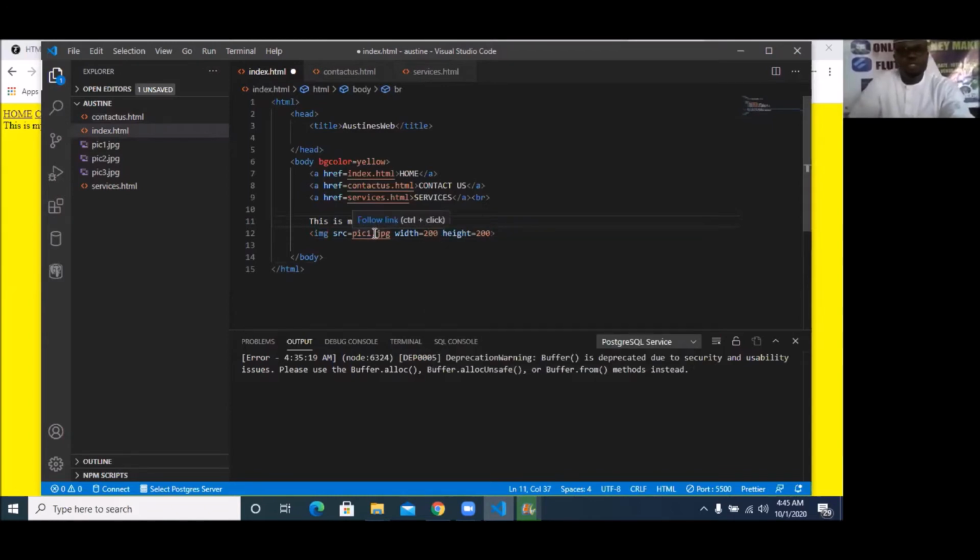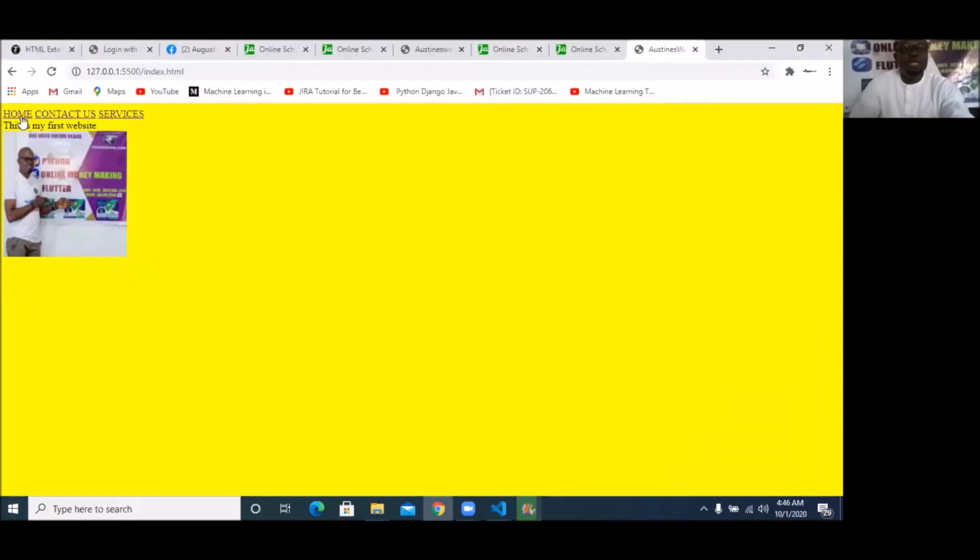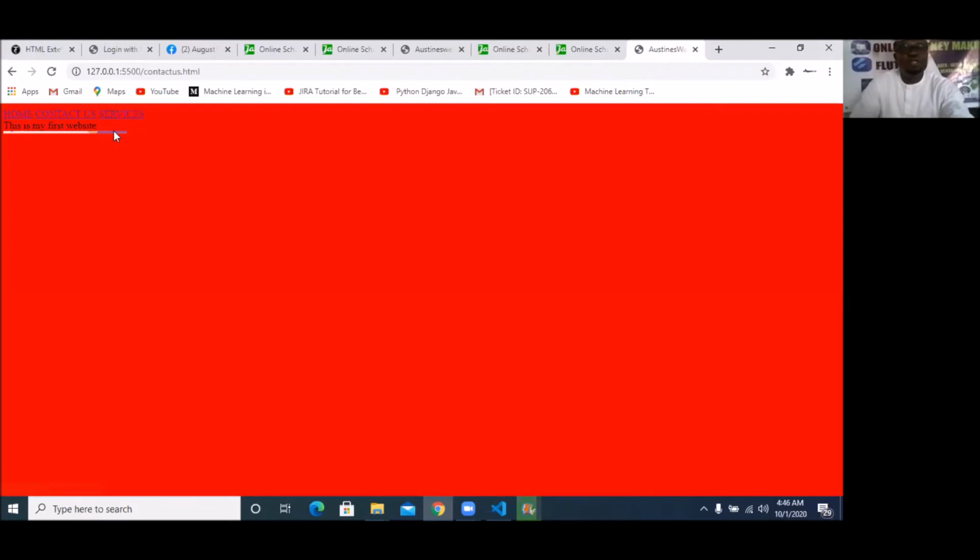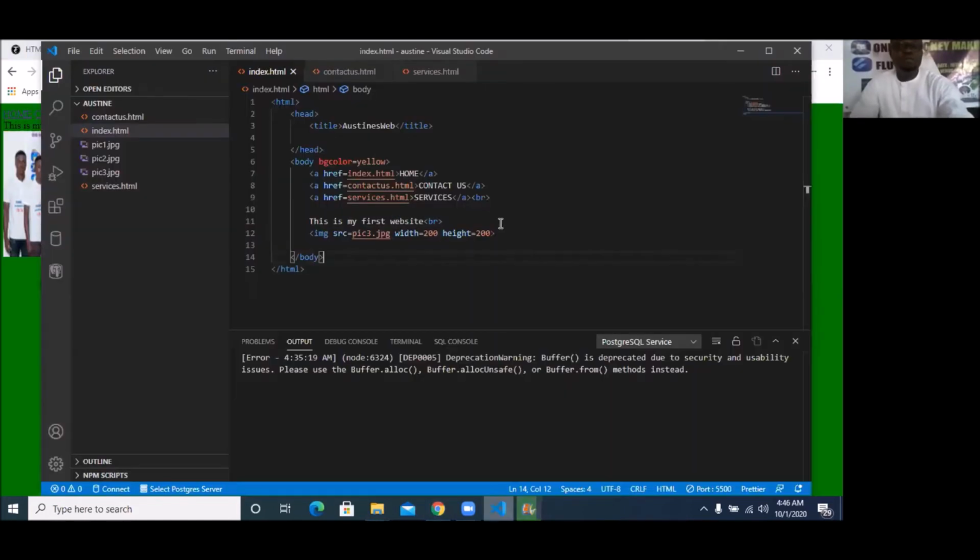So I'm going to change this to pic3. So those are my images now. So if I get back, you can see my home is having an image. Contact us is having a different image, and services is having a different image. So that is how you bring in images on your system. And you can see all of them are linked out.